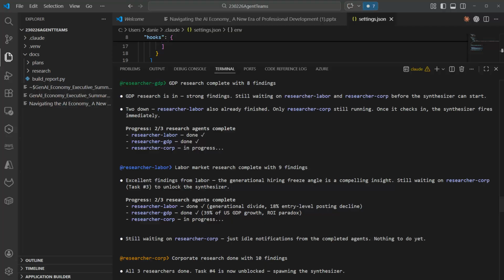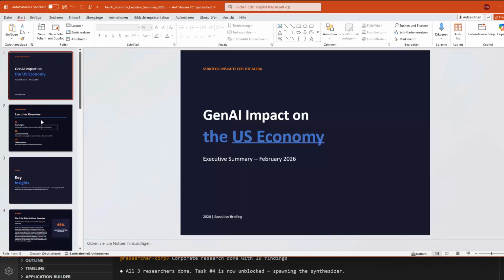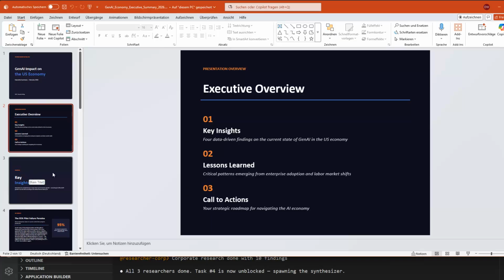And then the final output, of course, I can also show to you, which is this one here, Gen AI Impact Economy. That's the report itself, and then you can click through it and you can see key insights, lessons learned, and so on, based on the executive summary we just created. But hopefully you understood how to set it up.